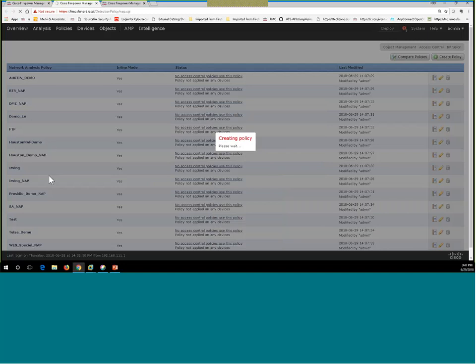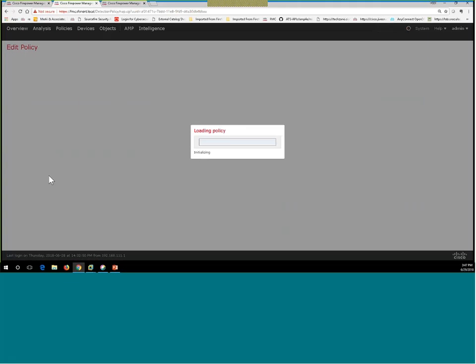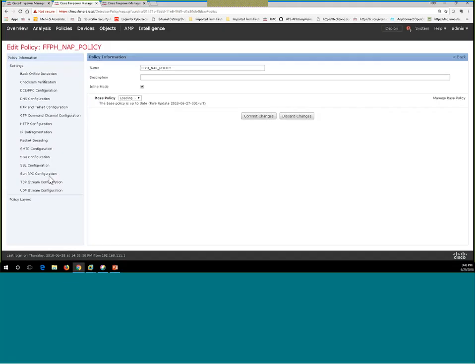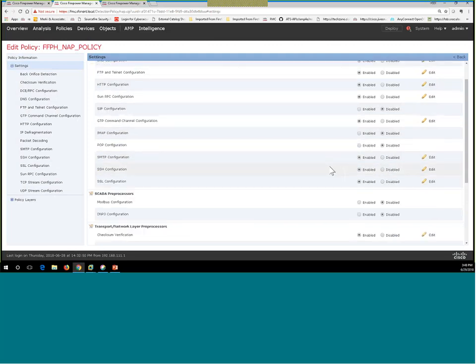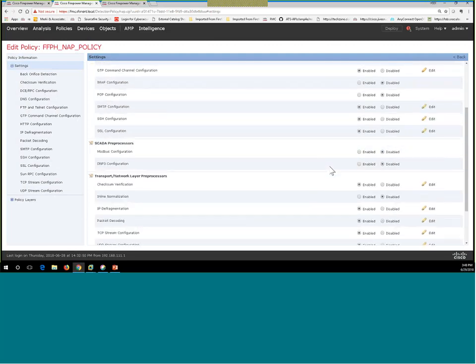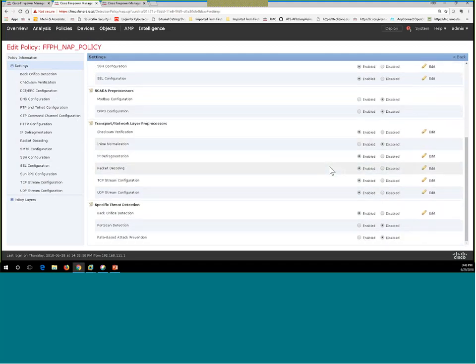I'll list it underneath my policy name, and that does not mean that that's the only preprocessor in that list. It only implies these are the only ones that are enabled. If I click on settings, under the application layer, you can actually see that SIP, IMAP, POP, all those 3 are disabled. You can turn that on if you wanted to. A couple of SCADA preprocessors are disabled. If you want to turn them on, you certainly can.